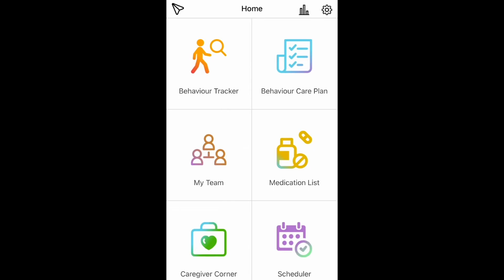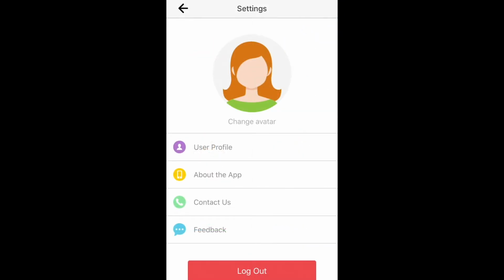You can also use this cog wheel icon in the top right to access your profile, About Us page, contact information, and a place where you can provide feedback about the app. You can also access here the Log Out button. Because the information stored on the app is sensitive, we recommend that you log out of it every time you are done to keep your information safe.